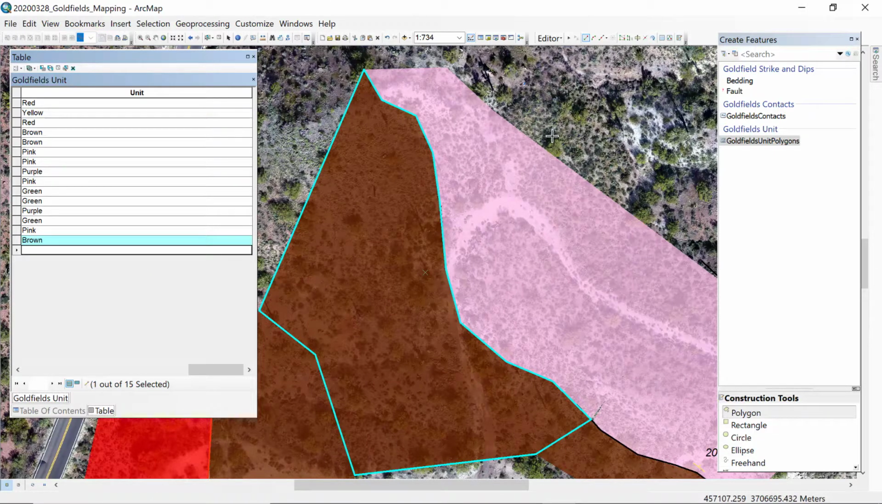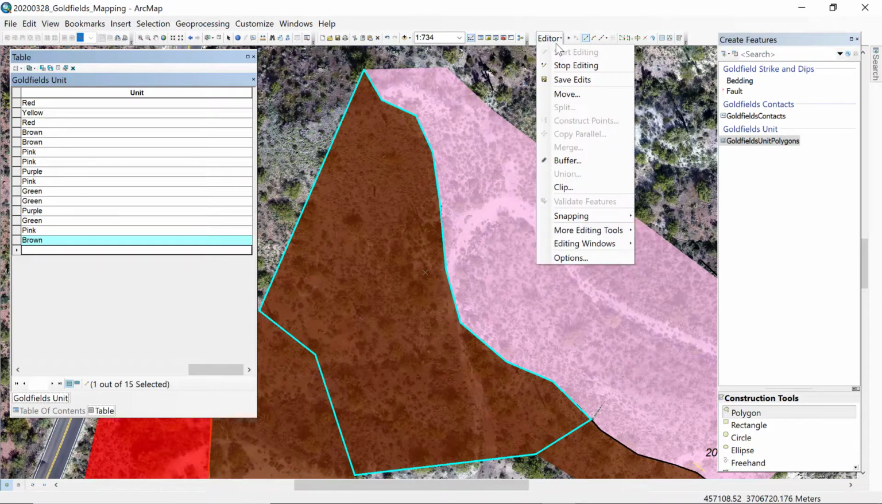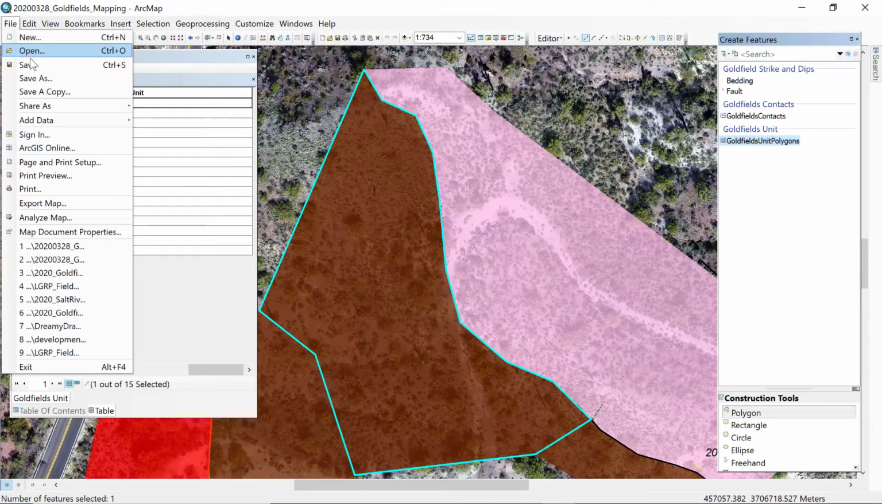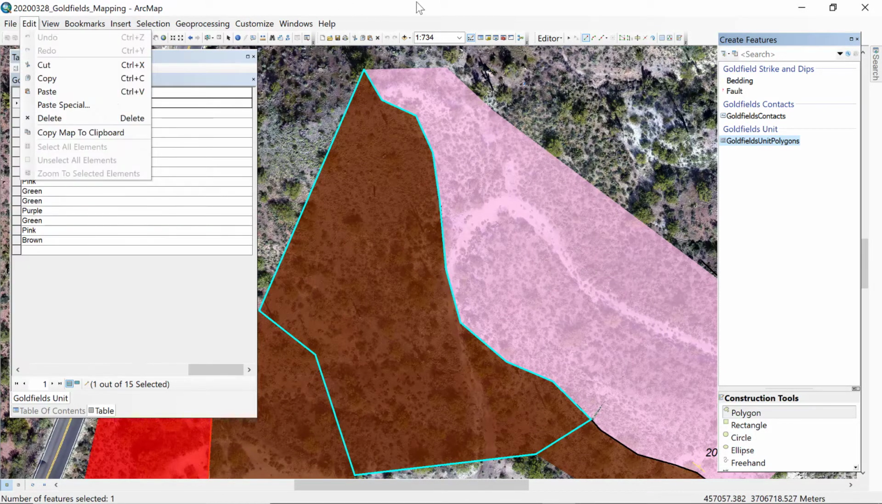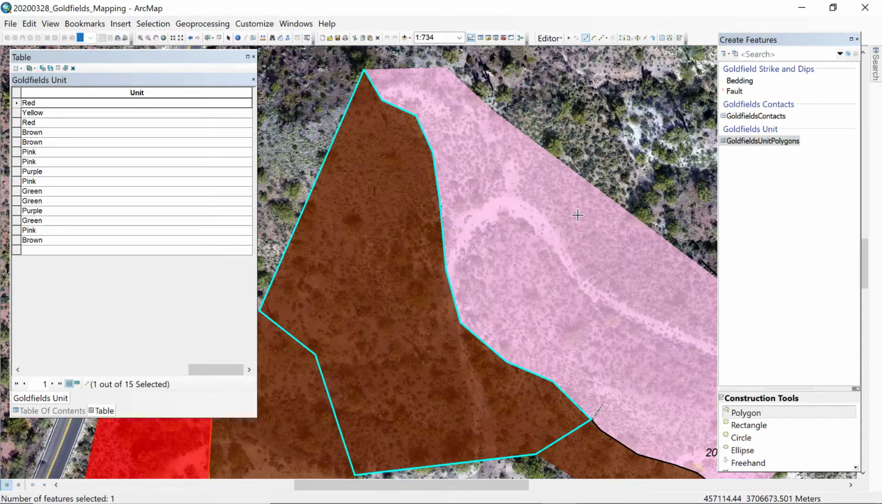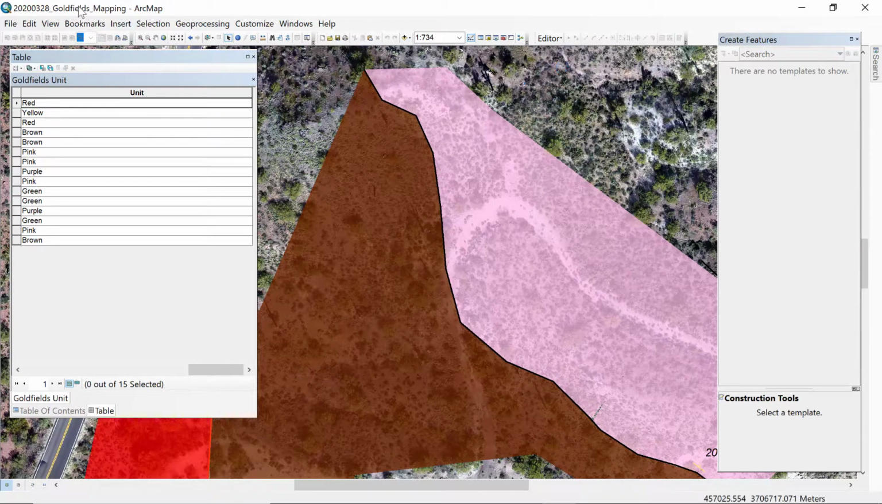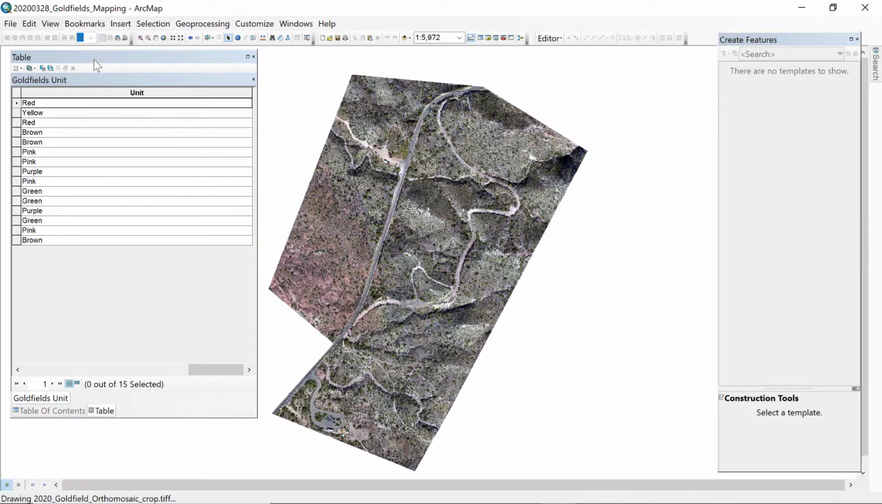So let's go. Now most important, I'm going to say it twice, save your edits, because even if you save over here, if you don't save the edits, it won't save what you've done. So you have to save in two places. It's really important. So now we can stop editing, take a break.